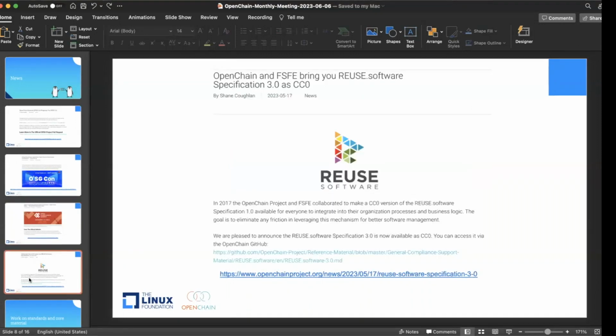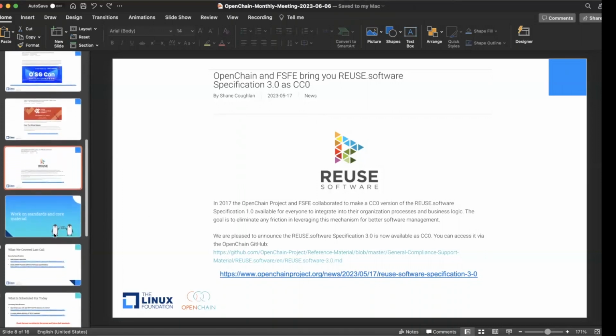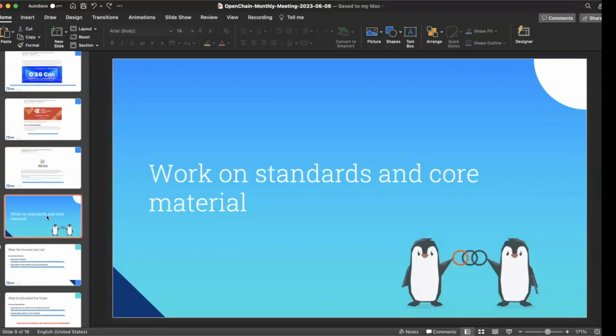Finally, the OpenChain project has collaborated with FSFE to bring you a version of the reuse software specification as CC0. This is an interesting specification that provides some logic for reusing software in various cases. As always, you can find that news in full on our website. Now, work on standards and core material.